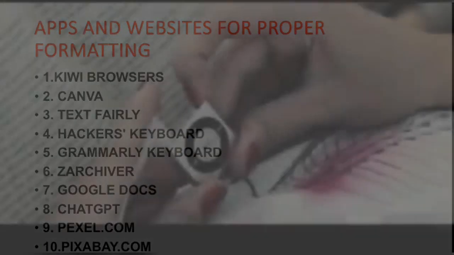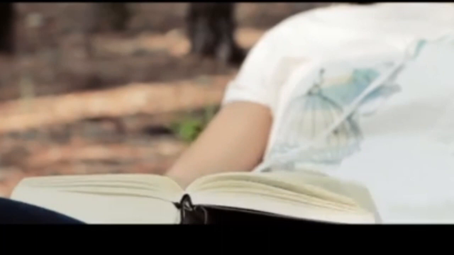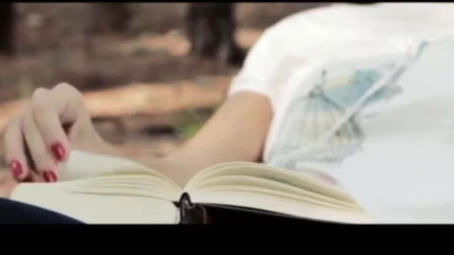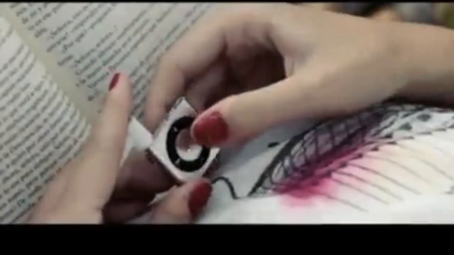For Kiwi browser, it is used for addition of your extension and for browsing about the books that you want to write on. For Canva, it is used also for writing your books and for low content, and also for creating your book cover. For TextFairy, this one is used to change a document like a textbook. You can just have a photo of it, then you turn it into text.